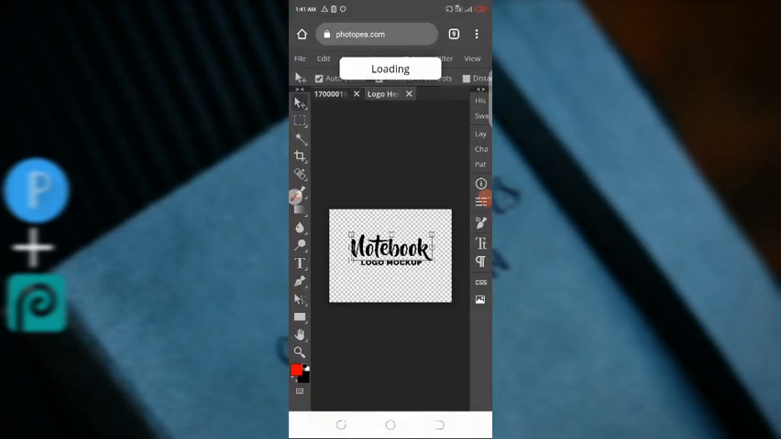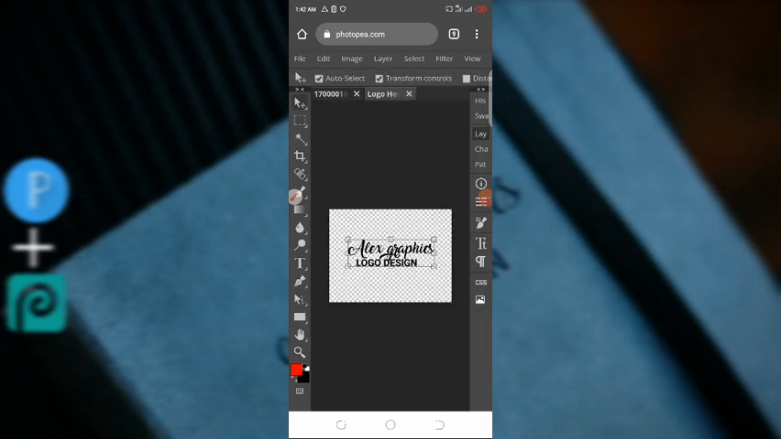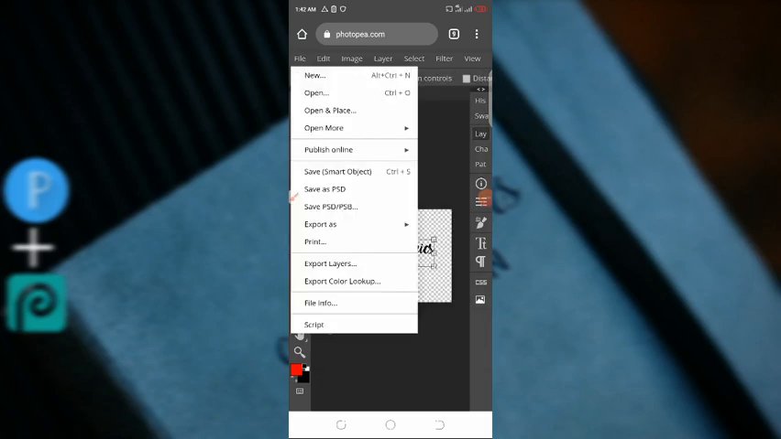Pixellab, then bring it in. Let's see the results. It's loading. Okay, it's already here. So now press your layer. Do you hide it or delete it? I prefer hiding it to deleting. So I already hid it. So now press your file, then save smart objects.